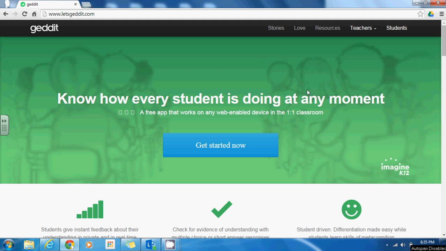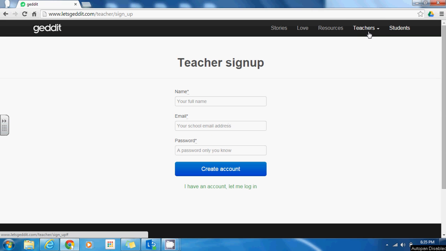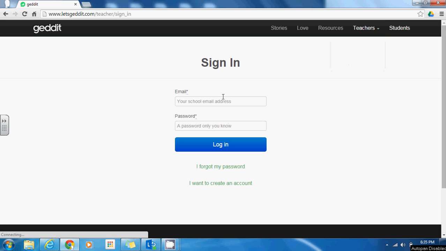So if this is a tool that you're interested in learning about, you can go to the website, which is letsgeddit.com. And once you're on this website, you can go to the top where you see the link to access the teacher login page. And from here, if you go to sign up, you'll be asked to fill in basically your name, your school email address, and password. And if you already have an account, you can go back up to this teacher's link and select login.